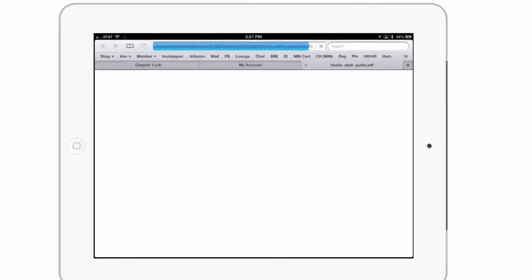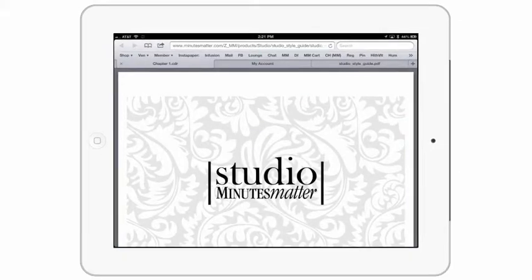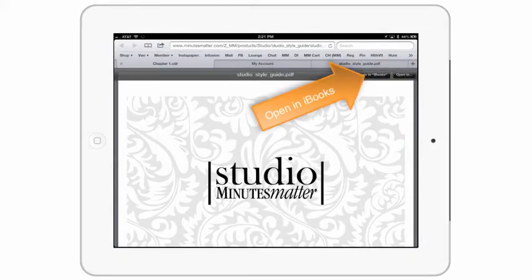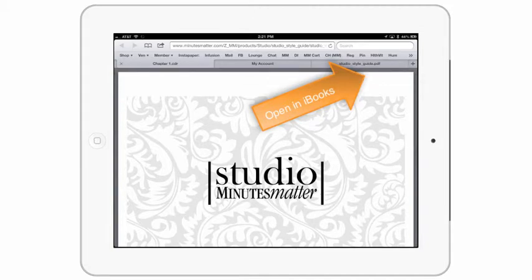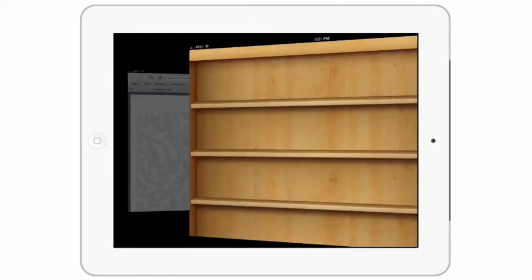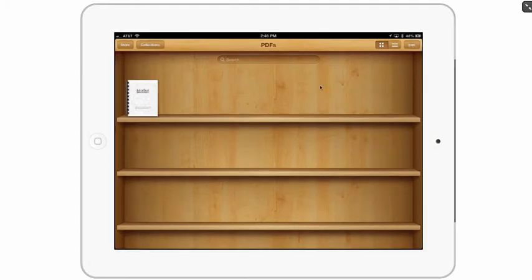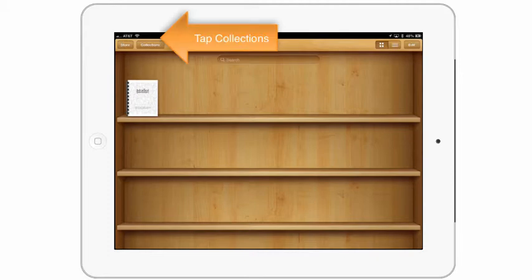The style guide takes just a little bit to download. Now that it's downloaded, we'll tap up at the top and Open in iBooks appears. So we'll tap. Now our PDF is on a shelf in iBooks.